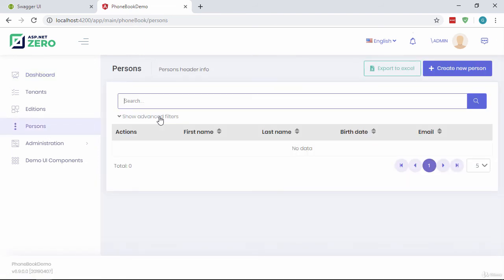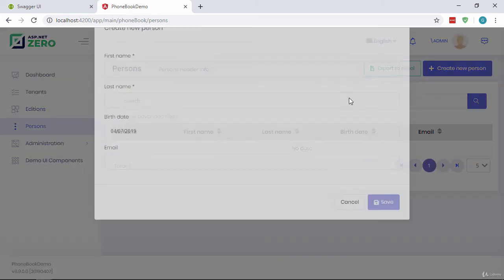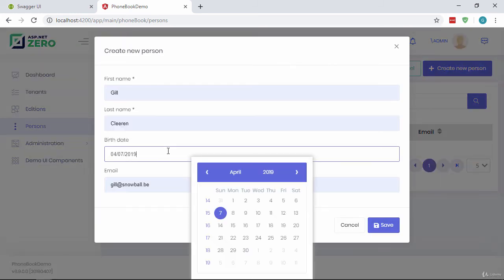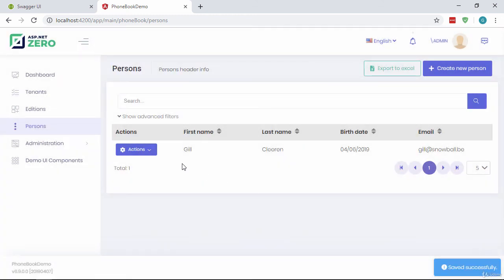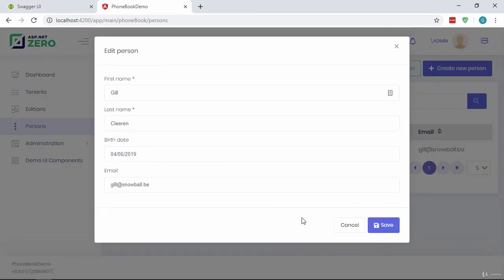This was generated by the ASP.NET Zero Power Tools. I can create a new person. As you see, based on the type, it will show me different UI to enter the data. Click on Save. This person now appears here. I can edit that person.